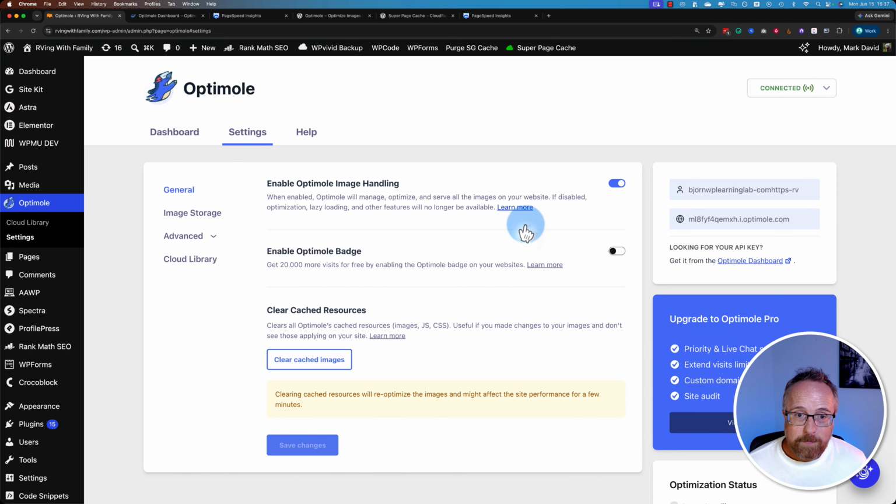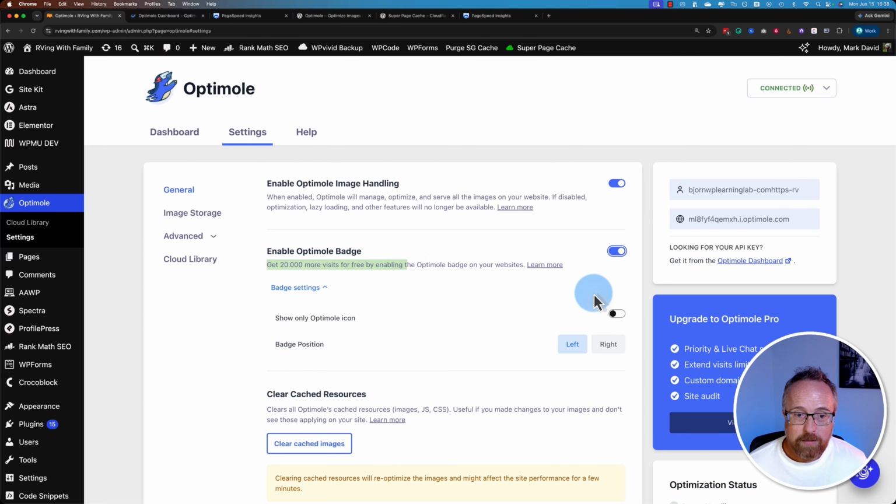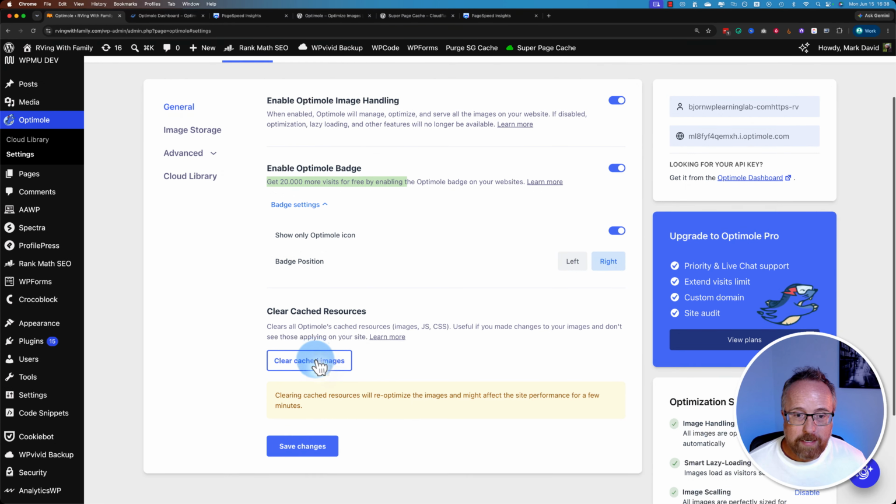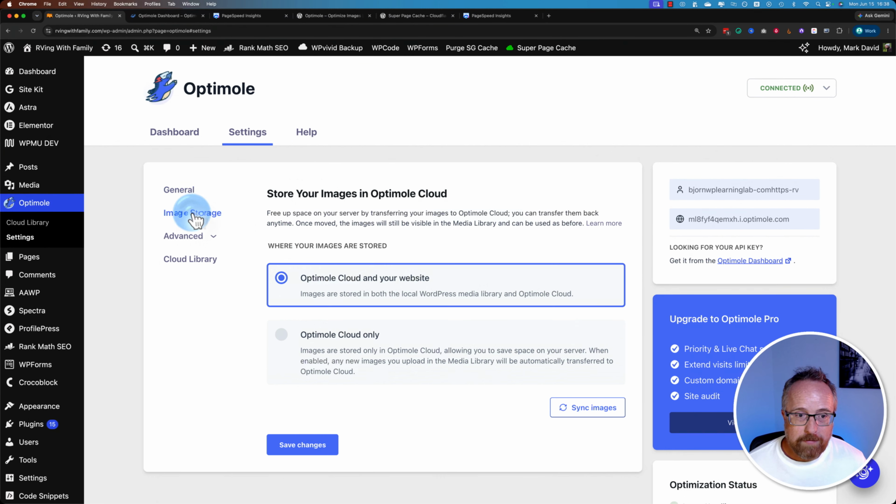Let's go to the settings page. We've enabled optimal image handling. All right, we don't have the optimal badge turned on, but you get 20,000 more visits for free by enabling the badge. Okay, let's do it. Show only optimal icon. I like that. Let's put it on the right. Clear cached images. We don't really have any right now, so I'm not going to clear them.